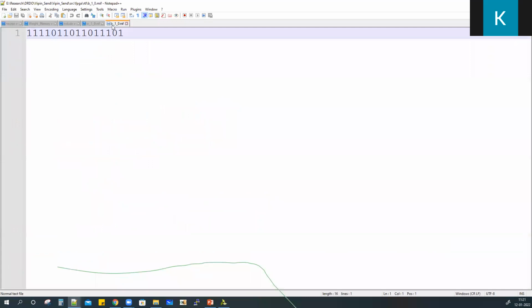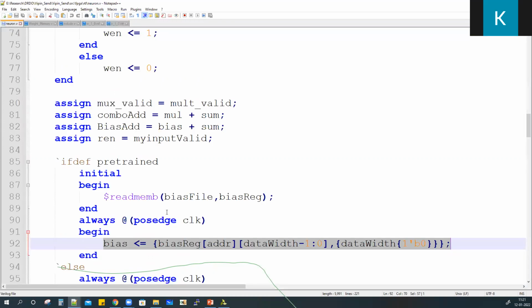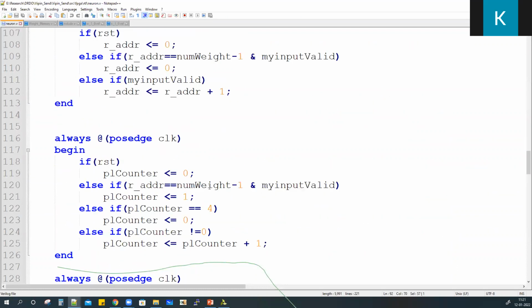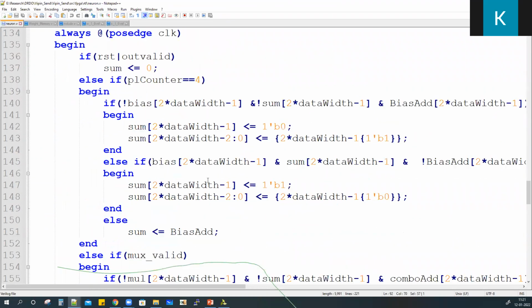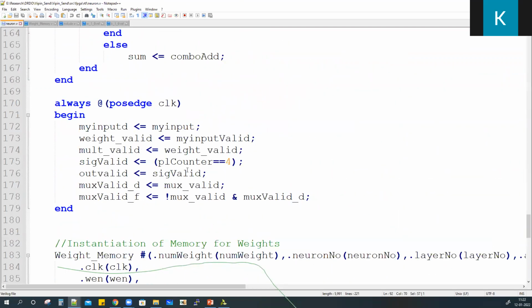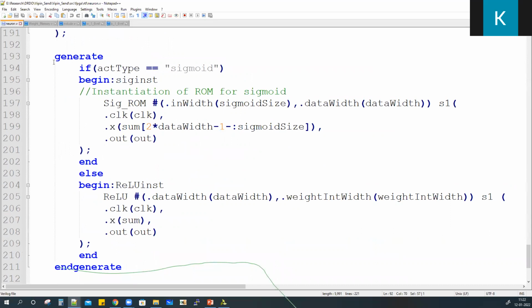So the bias file also looks similar to this one. Again, same convention: B for bias, 1 for layer number, 0 for neuron number. This is the bias value. Again, I got it from the software training, but represented using fixed-point representation. Then, where is the main thing? Okay, the weight memory. Here, this one.